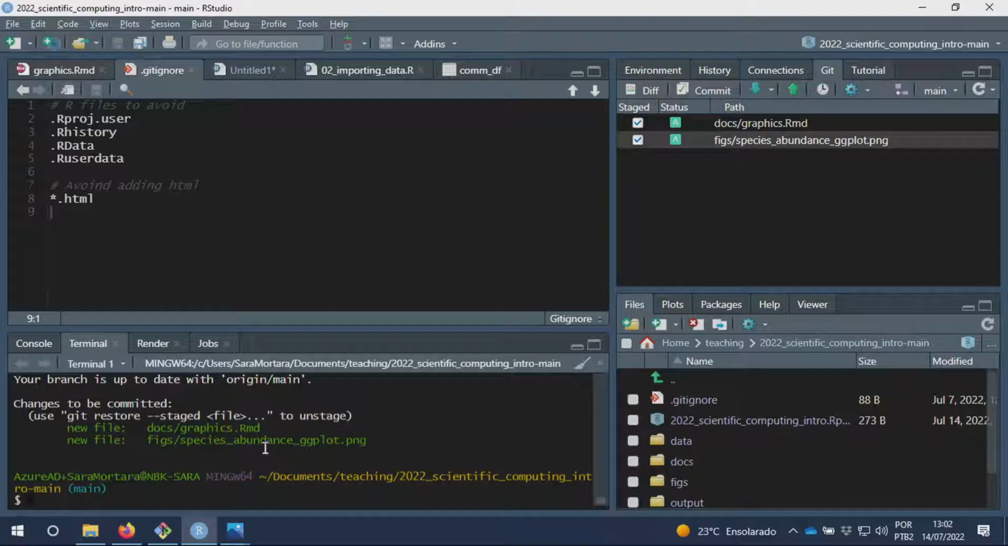I have two files that were added. I'm up to date with my origin. I have those two new files. I will do my commit.